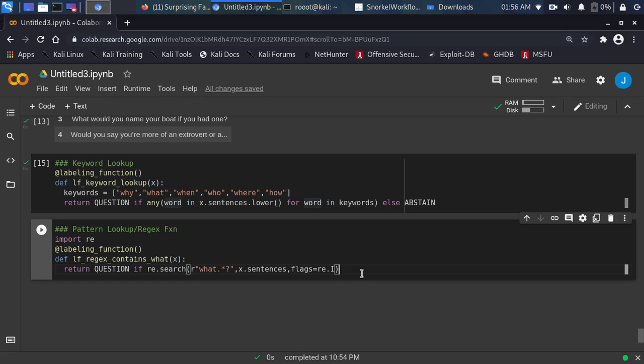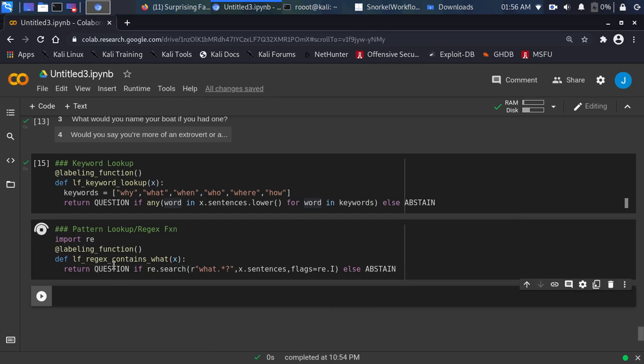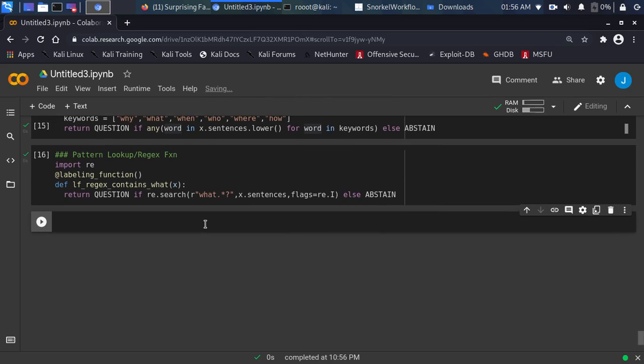Else abstain. So this is another way you can also create another function, right? So we have two functions. We have one which is using keyword lookup, the one using a regular expression. So I'll go back again and we move on to the next step.